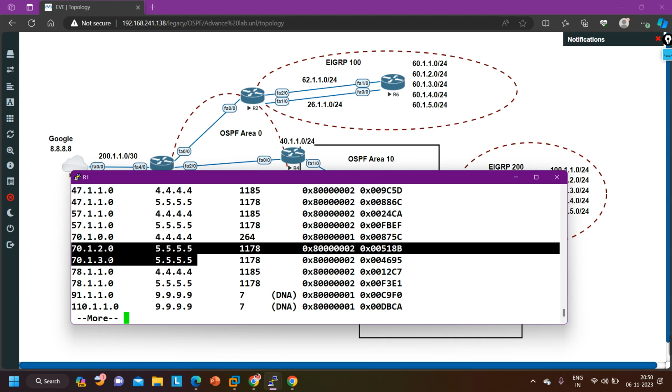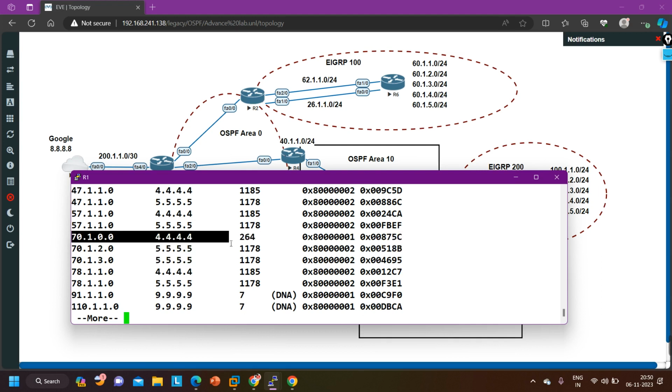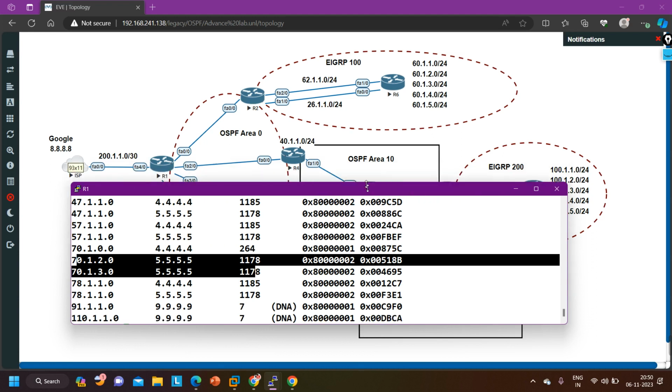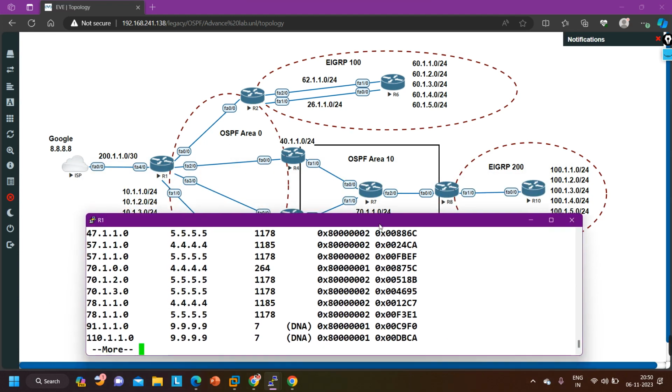So I have filtered 70.1.1.0. Router 1 is receiving one summary route from router number 4 and is receiving these two prefixes from router number 5. It has filtered 70.1.1.0. Got it? So these are two small commands that you can use on an ABR router to filter. Now we will discuss redistribution.